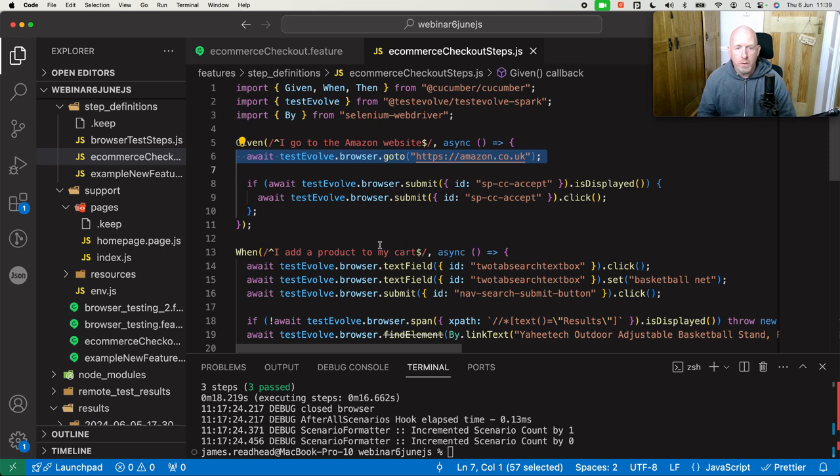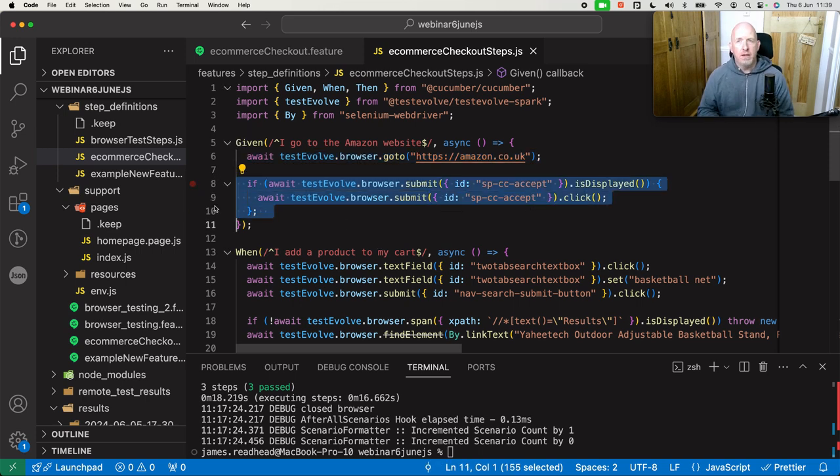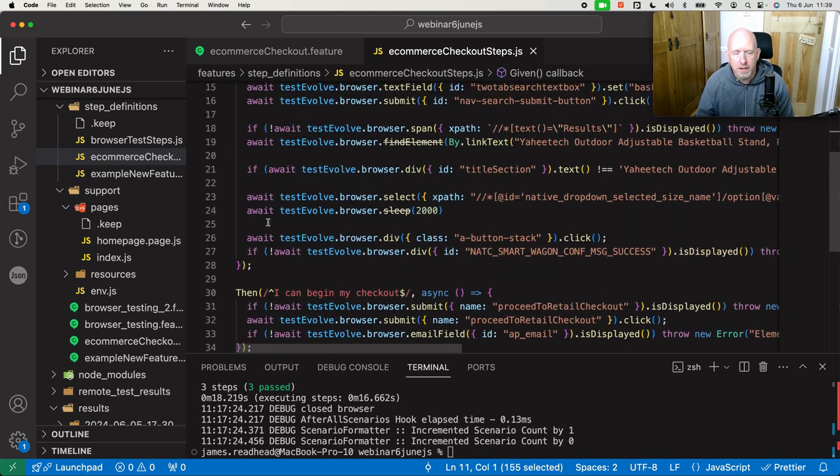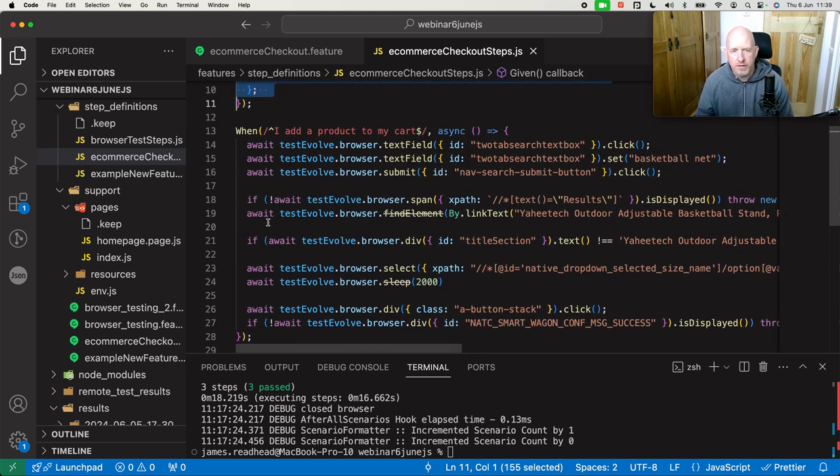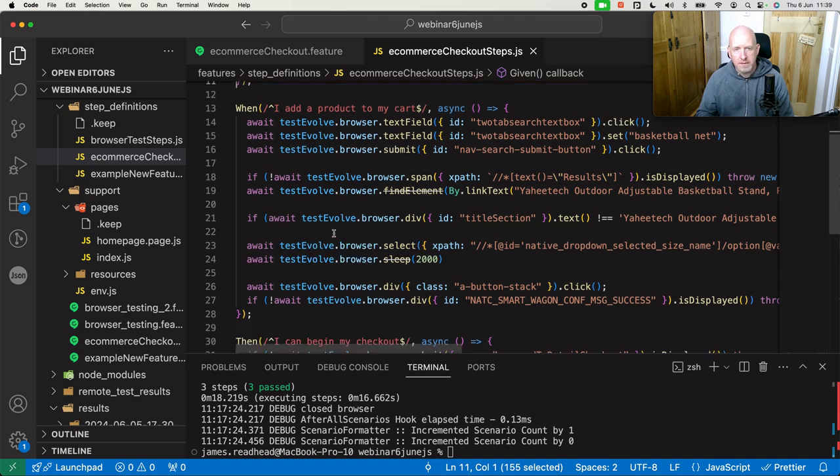Okay, so we load the page. You'll remember the next thing that we did. If there was a cookie preference banner present, then we clicked on that, we accepted those conditions. I then moved into the when step because the given step had been satisfied. The when step is about adding a product to cart. Now that consisted of a number of different things.